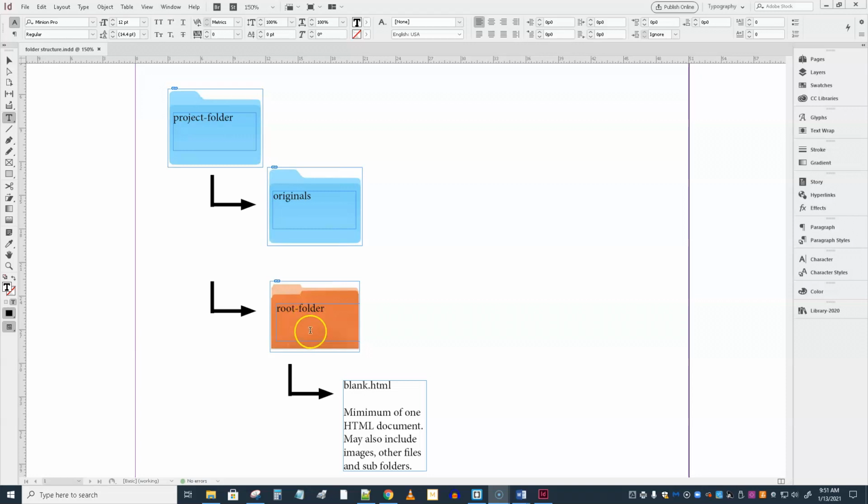So that's the root folder. If nothing else, the root folder, in the case of our generic folder structure, should contain one HTML document, blank.html, which we're going to rename and reuse and rename and reuse. And in our future exercises, some of them, and in the real world, there would be many HTML documents in your root folder, and probably a lot of subfolders in the root folder too.